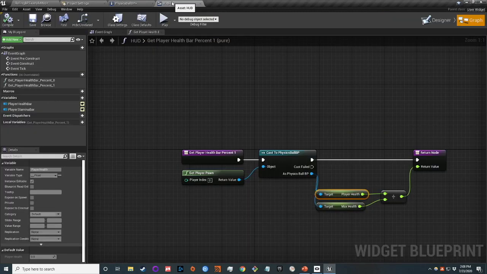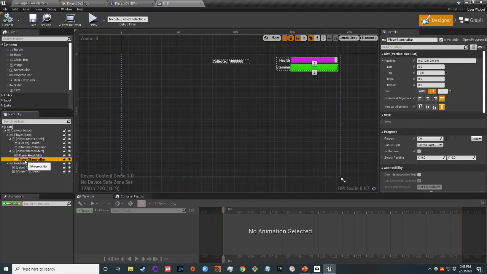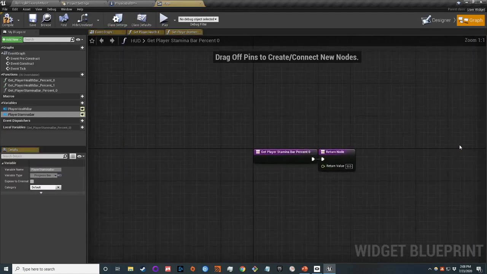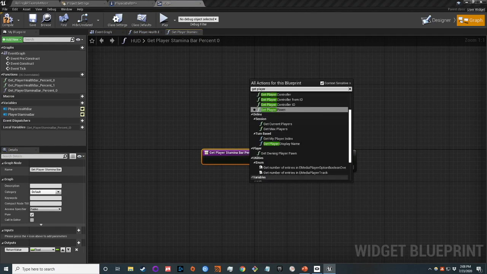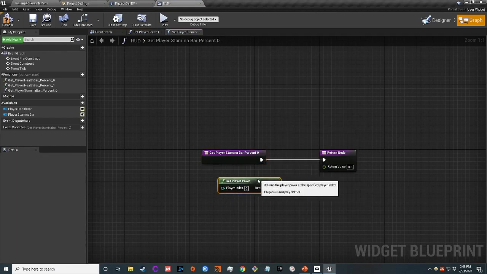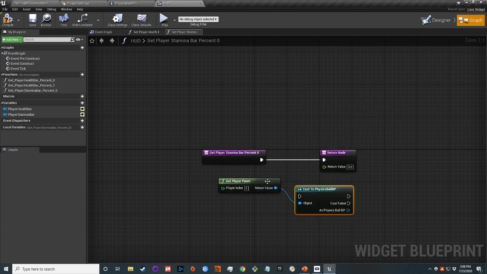Okay, so we've set this up. Let's go ahead and do the same thing for the stamina bar. Let's come back to our designer over here, and we'll click on the stamina bar, and we'll again say bind, and we'll create a binding. And on this one, again, we're going to get the player pawn. We're going to cast it to a physics ball.